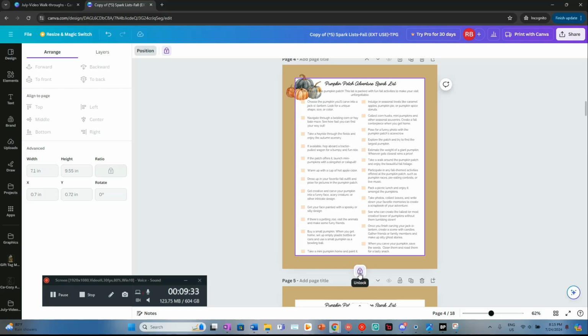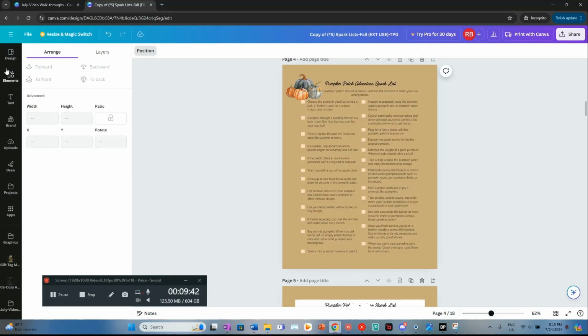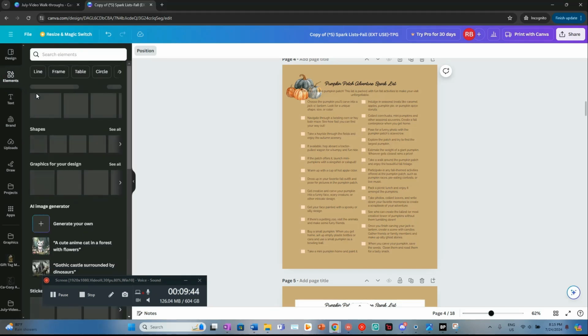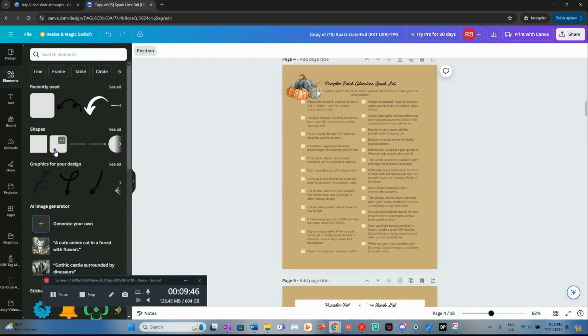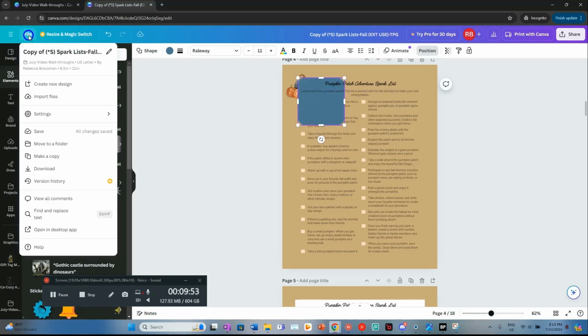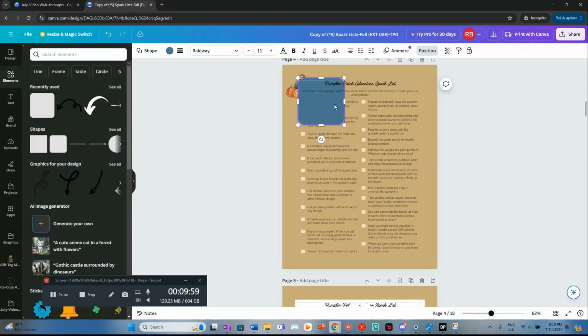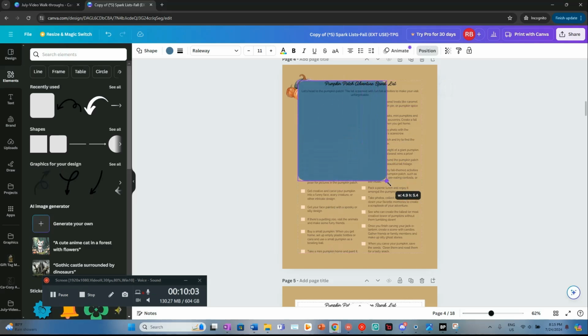So I'm going to hit this lock button right here and it's going to unlock it. So now you see we can move it around. All right, so I'm just going to go ahead and remove that. I'm going to go over to Elements. I'm going to use this rectangle with the curved corners. I'm also going to go over here to File, Settings, and I want to show my margins. And I'm just going to place that right inside the margins.